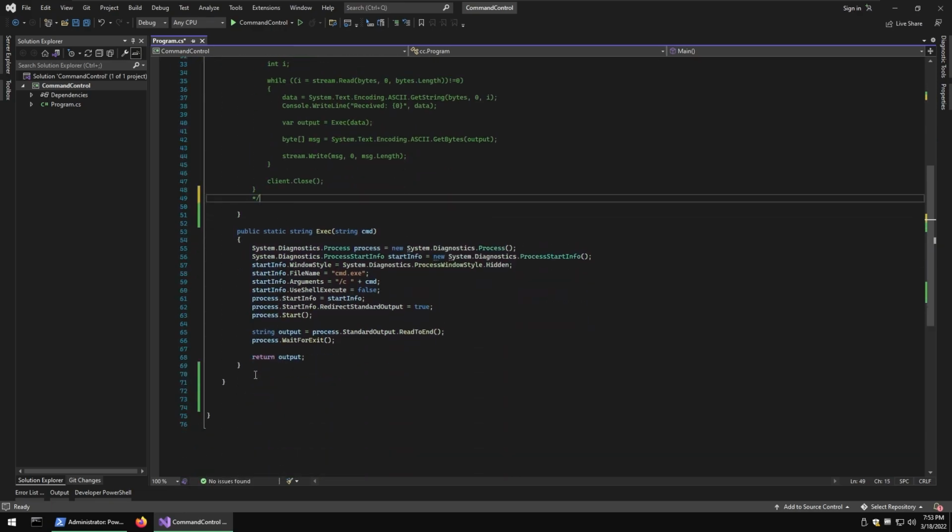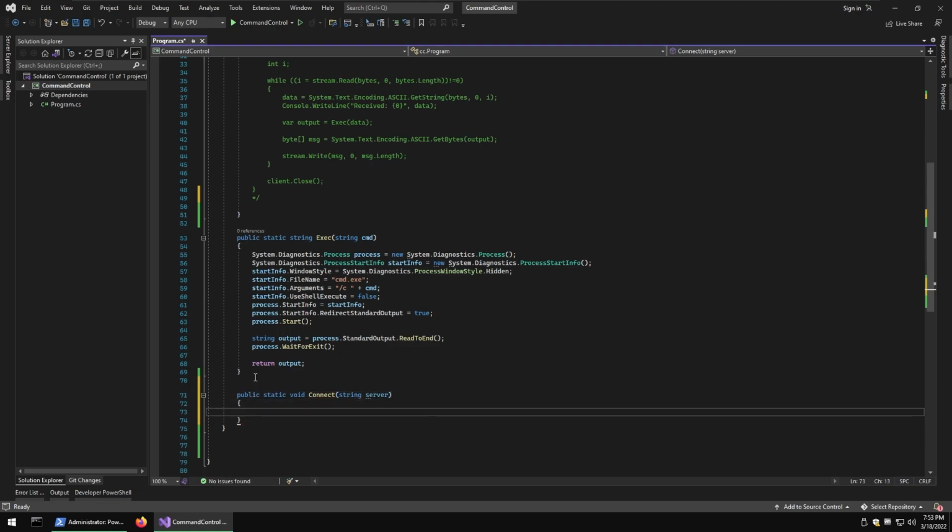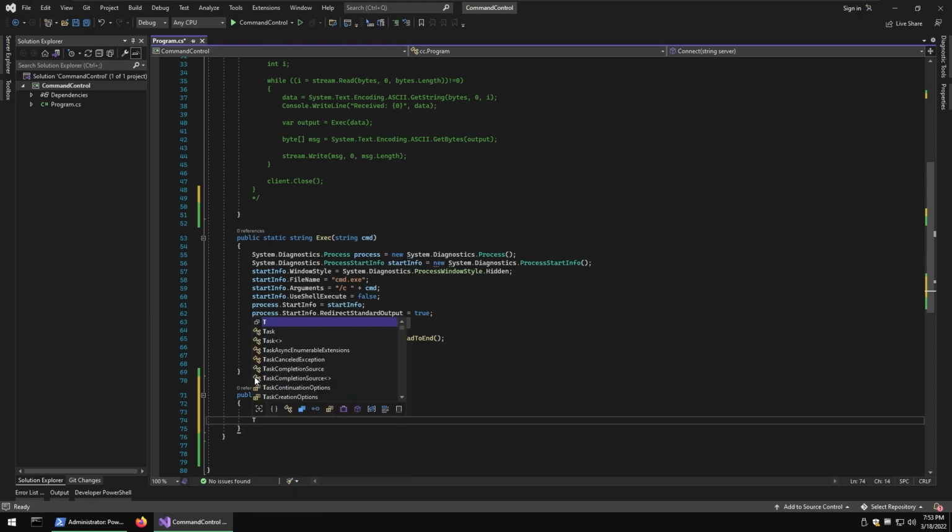And here I'm going to create a new method, which is going to be public static void, and let's call it Connect, and we're going to pass string server. So we're going to dynamically assign the IP address of our server, so it's easier to use. Here we need to define once again our port, int32 port equals 443. Then we need to define our TcpClient again, pretty much quite the same steps as the first one.